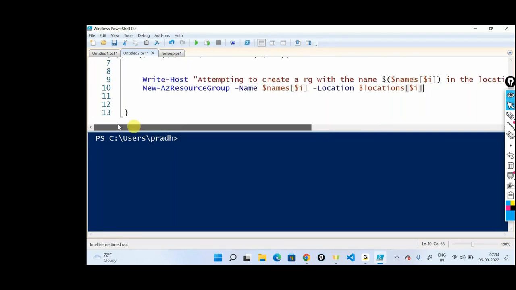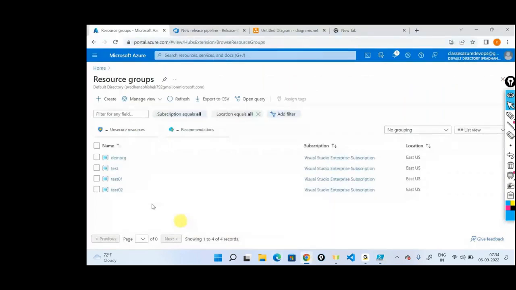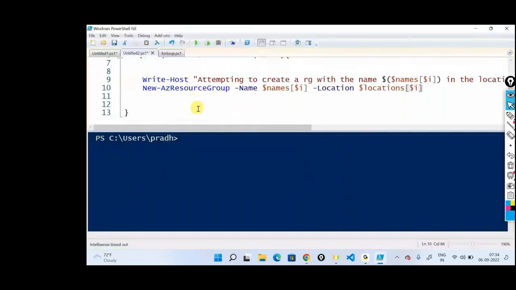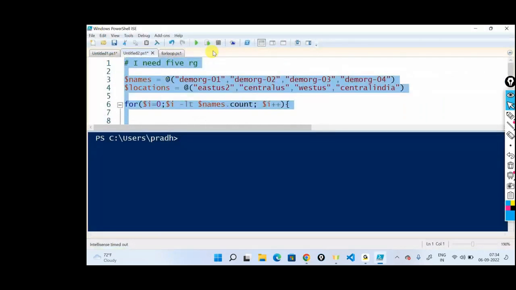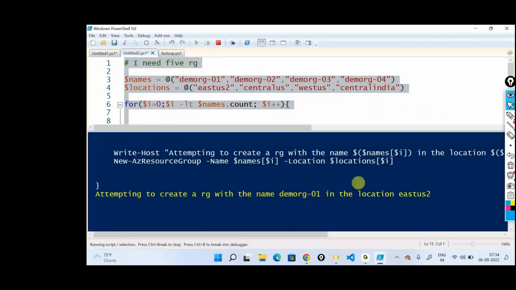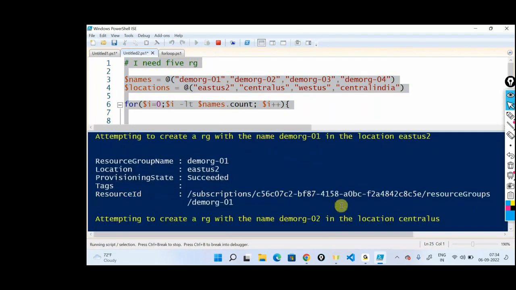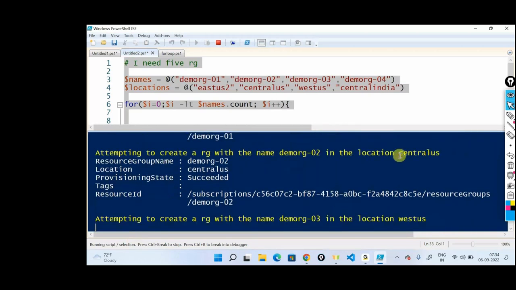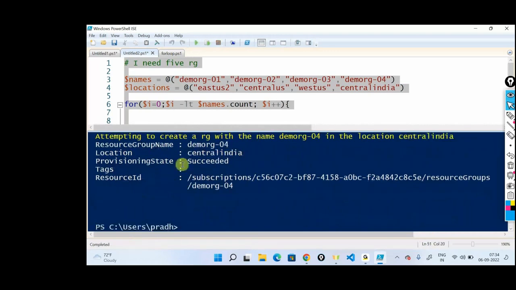Again, let me go back to the Azure portal. Same demo rg, test 01 and so on, which I manually created. Let me go ahead and execute this command. Now it's telling attempting to create the RG with the name demo01 in location East US 2. It created this. Then attempting to create RG with demo02 in Central US. It created this. Then demo4. It created, and the script exited here.